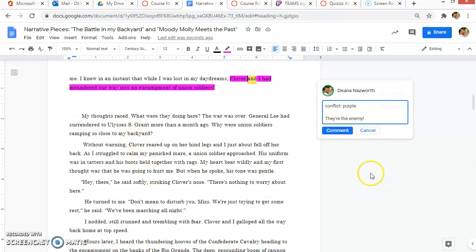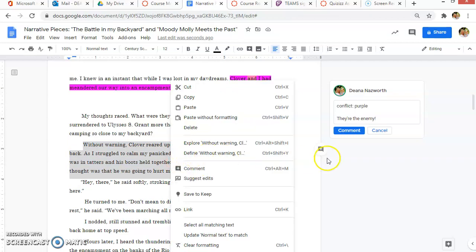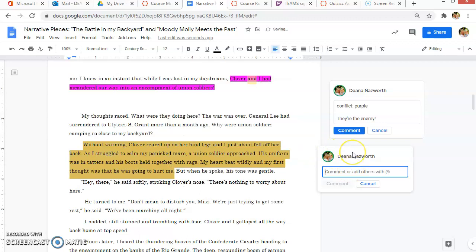Here, we've got several places where we are seeing some tension. This is tension. And if you don't know what tension is, it's like super anxious. Okay? So I just highlighted that, and I'm going to leave a comment. This is tension building. We also call that suspense, because she thinks they're going to hurt her, and she's not quite convinced that they're not going to.